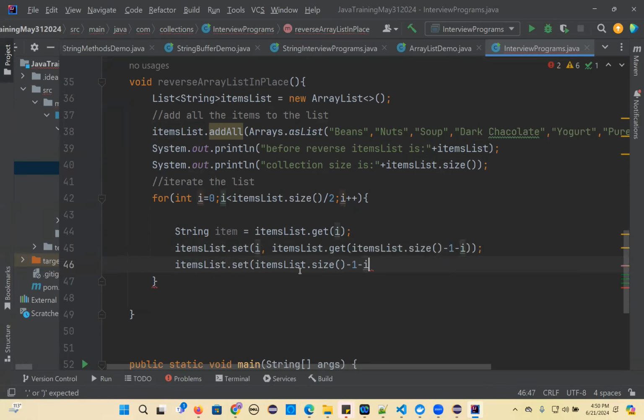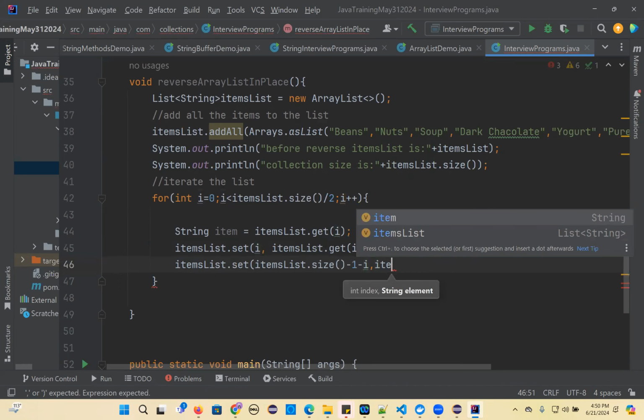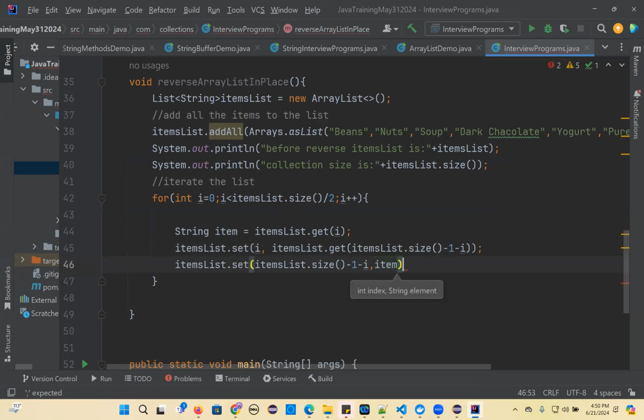You need to place the which one? The first, whatever is there on the item variable, that value you need to keep. So this is how you can place your collection. In the same way, with fewer iterations. So that's the main thing.